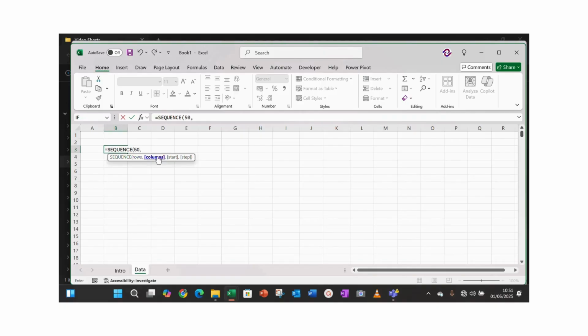The next argument is columns. How many columns do I intend to occupy? I want everything to be one column. That means I'm numbering vertically. So I'm going to number on one column, I take 1. The next thing is start. Where am I starting from? Am I starting from number 1? I want to start from number 1 in this case, so I take 1.